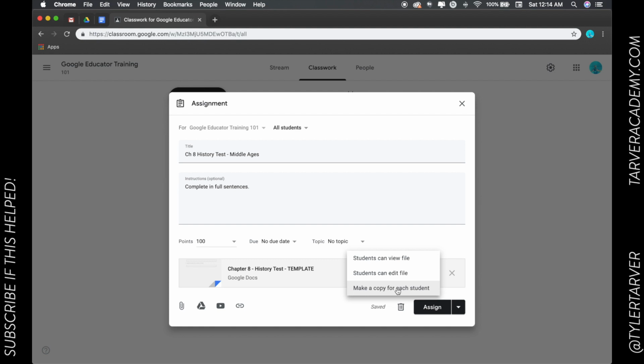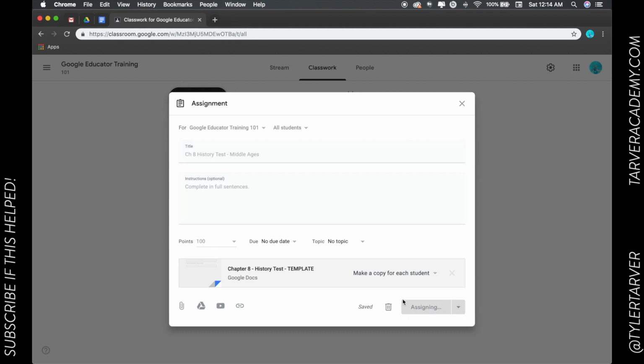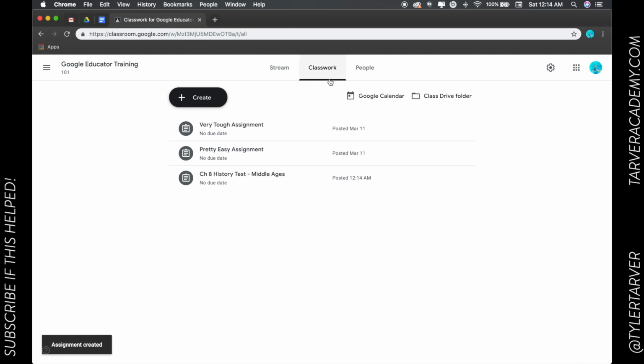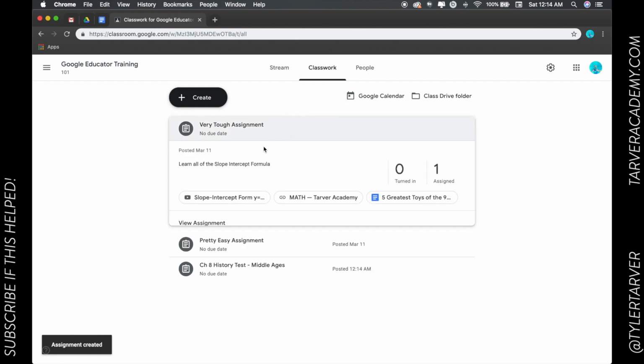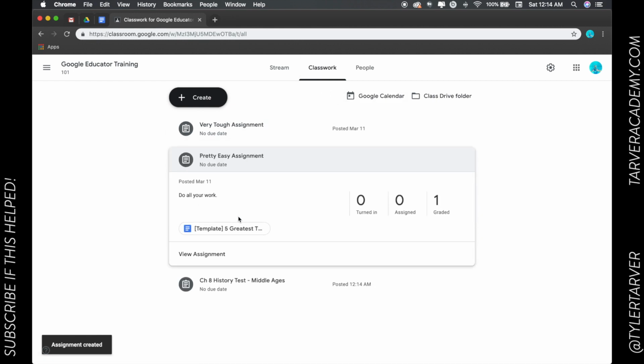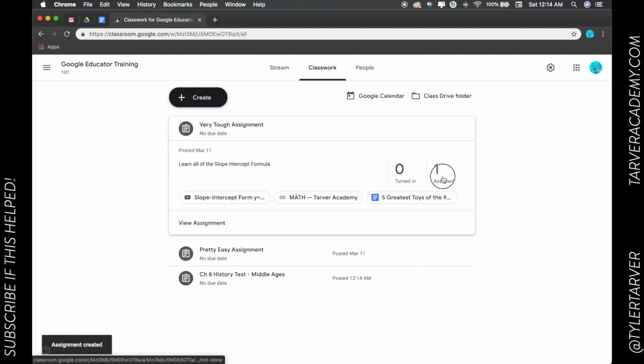Make a copy for each student. This is money. This is so good, guys. You click that. You hit assign, it's automatically going to generate a copy for every single student. Now, I've already done it for this assignment. Let's do it for right here.